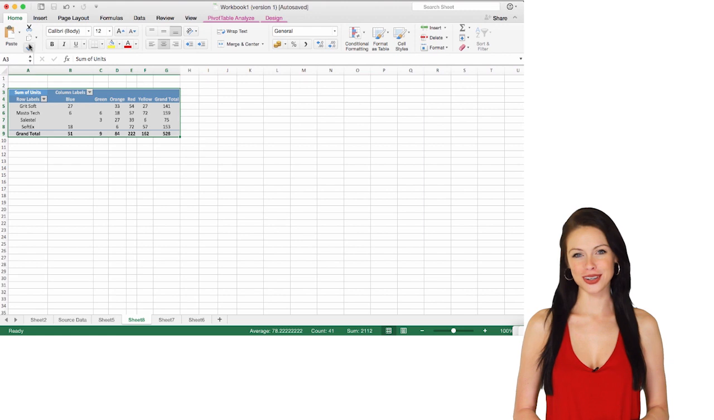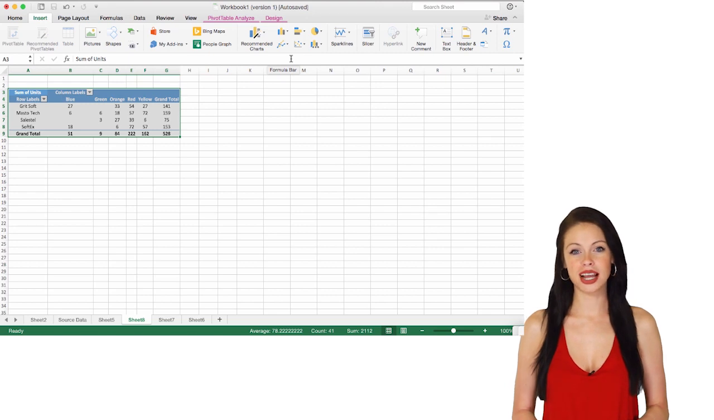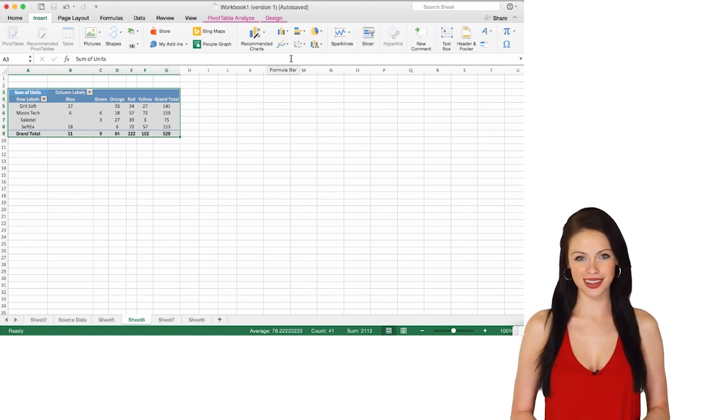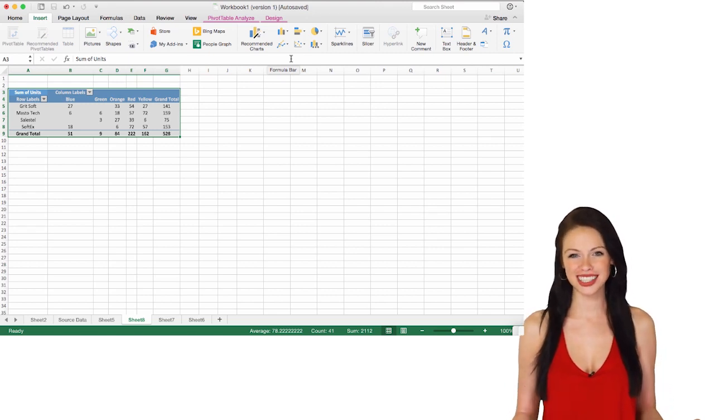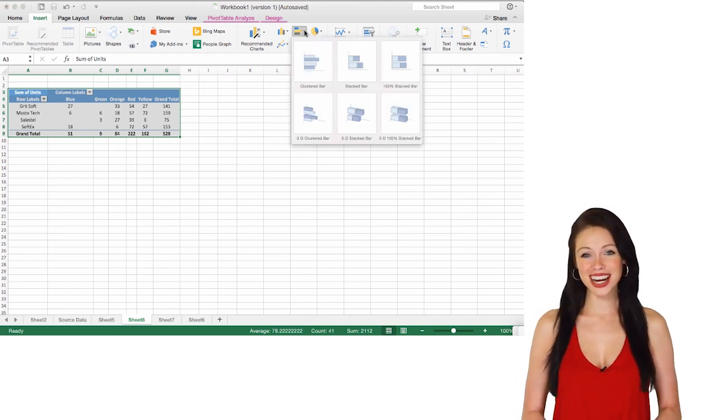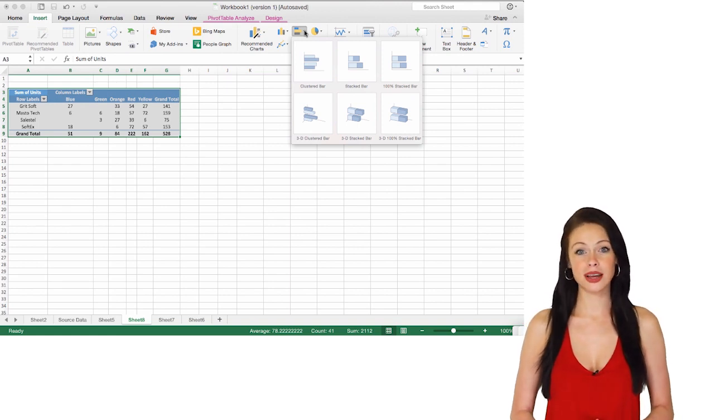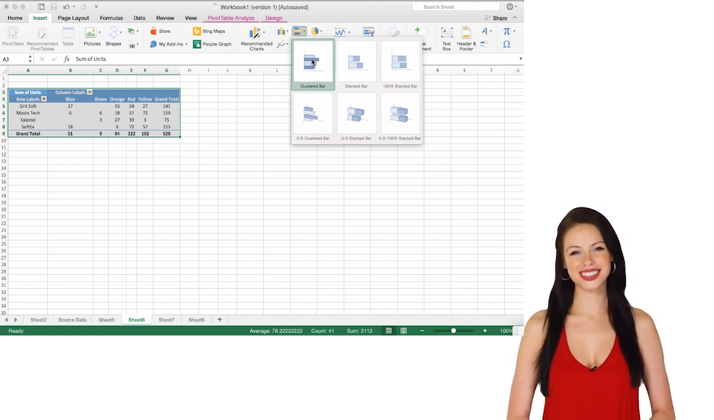Next, select Insert, and then Chart in the options bar. If you're using Excel for Windows, you'll have the option of selecting Pivot Chart under your Analyze tab for even more functionality. Now, select the type of chart that best summarizes your data. In an example like ours where we want to visualize a ranking of sales, we'll choose Bar Chart.